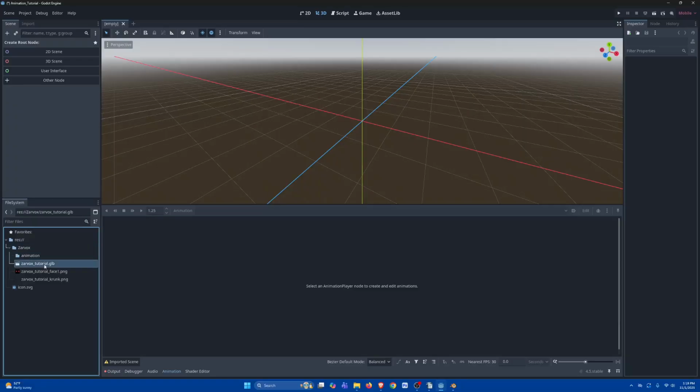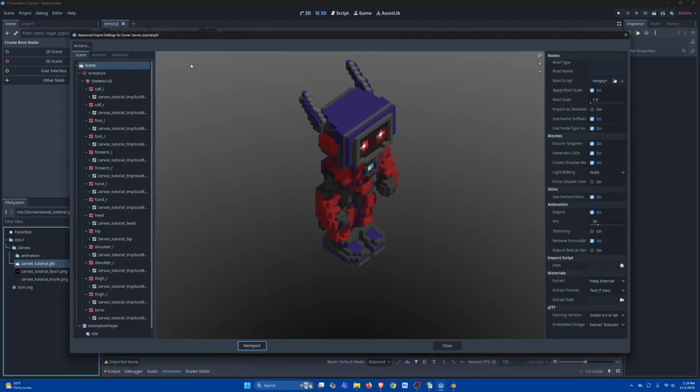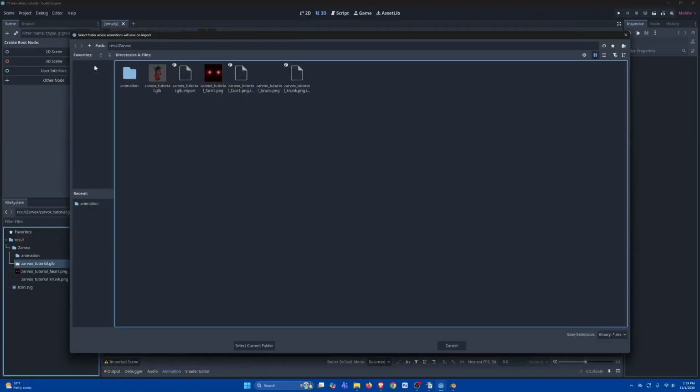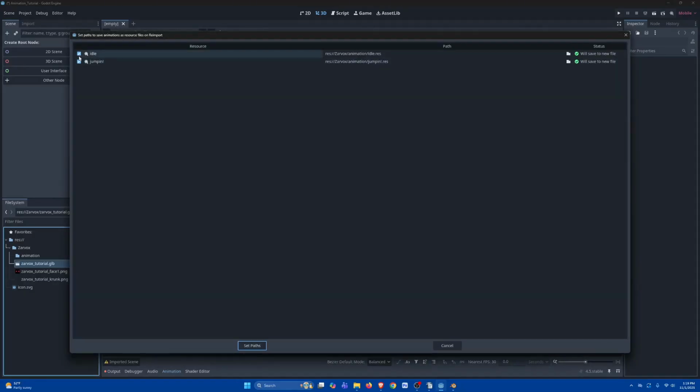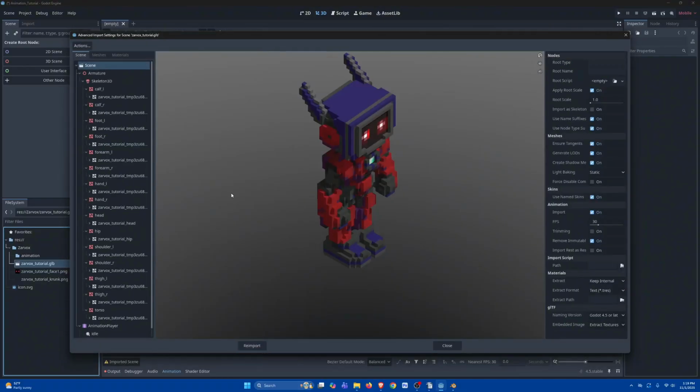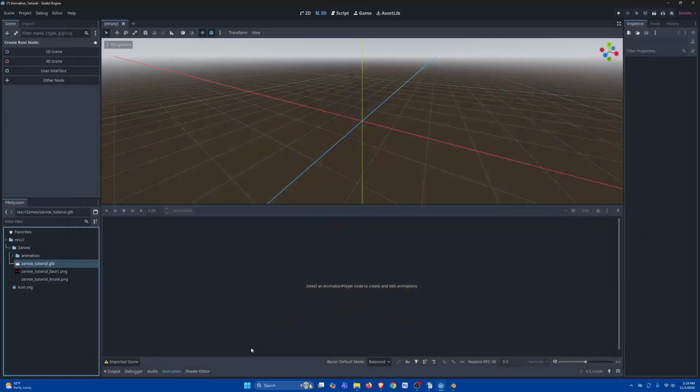Okay, then you have your GLB file. You can just double click it. Here it is. You can go to Actions, Set Animation Save Paths. I'm going to select my animation folder, and then select the animations that I want to export or separate from the model. Click Set Paths, and then click Re-import. If you look over here, it exported this idle.res, so that's my idle animation.